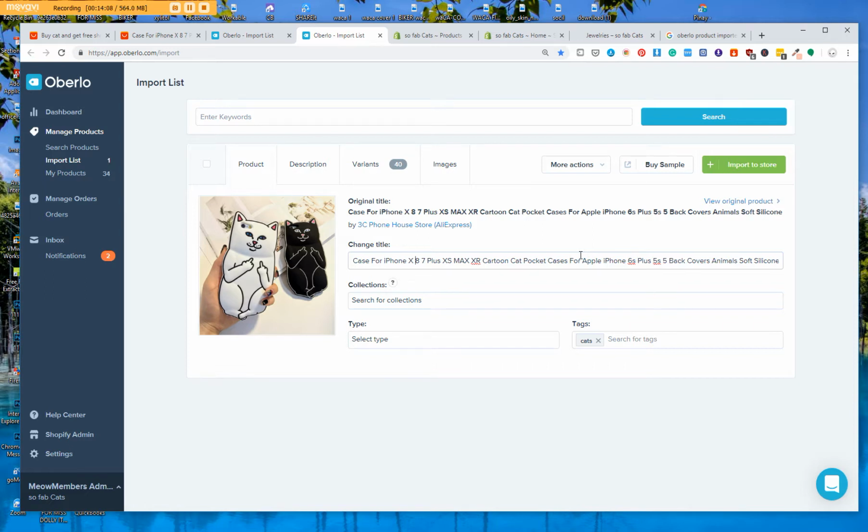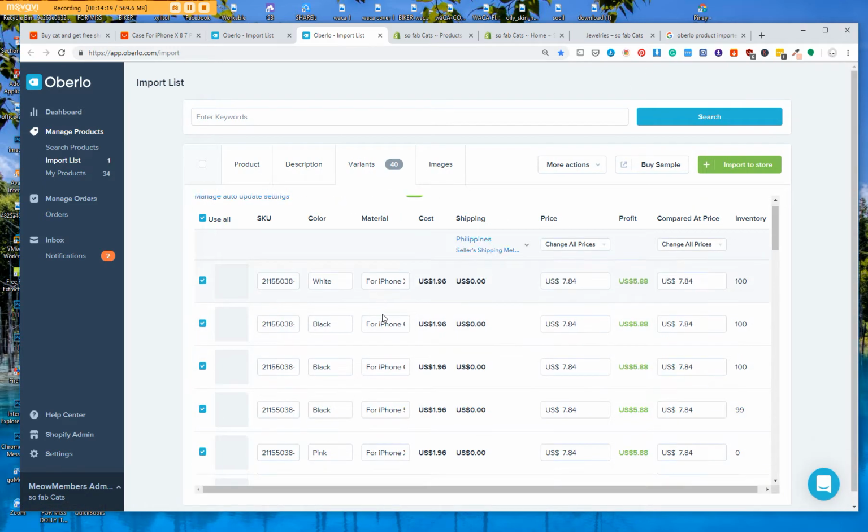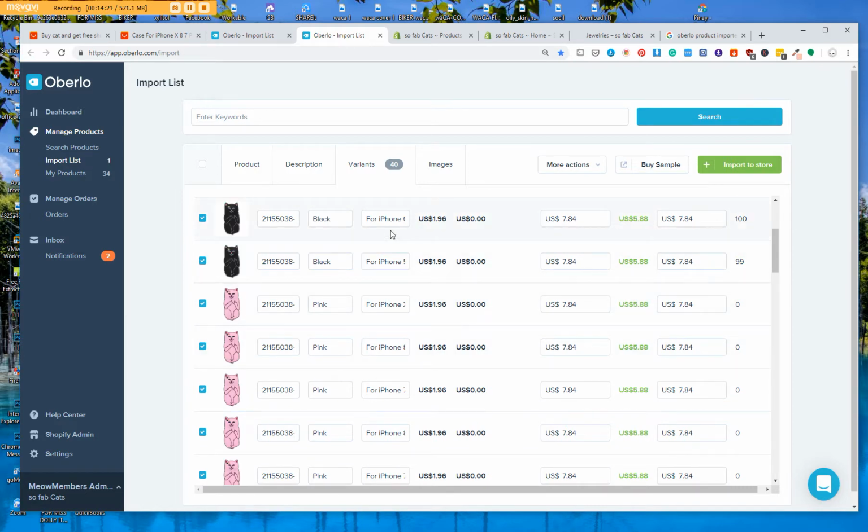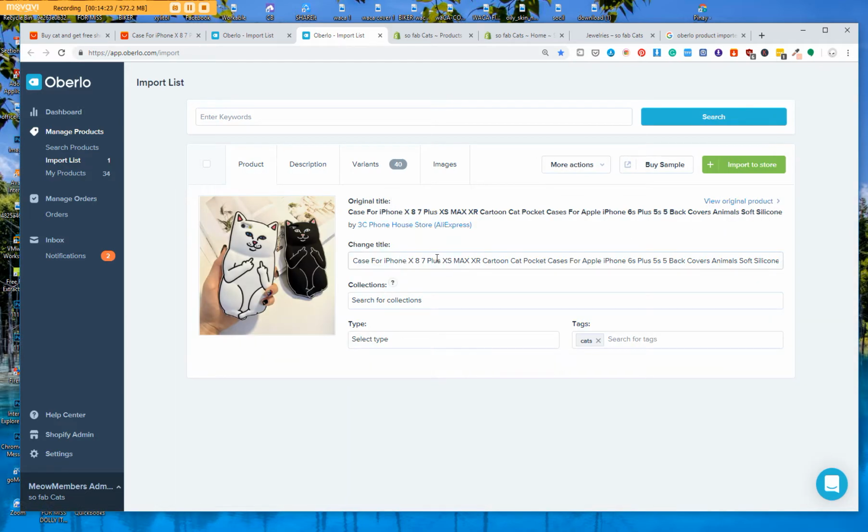Case for iPhone X, 7 Plus, XS. For iPhone 6s. It doesn't show. Are there any variants? Oh, okay. I think we can just say for iPhone. Case for iPhone. Soft silicone case.